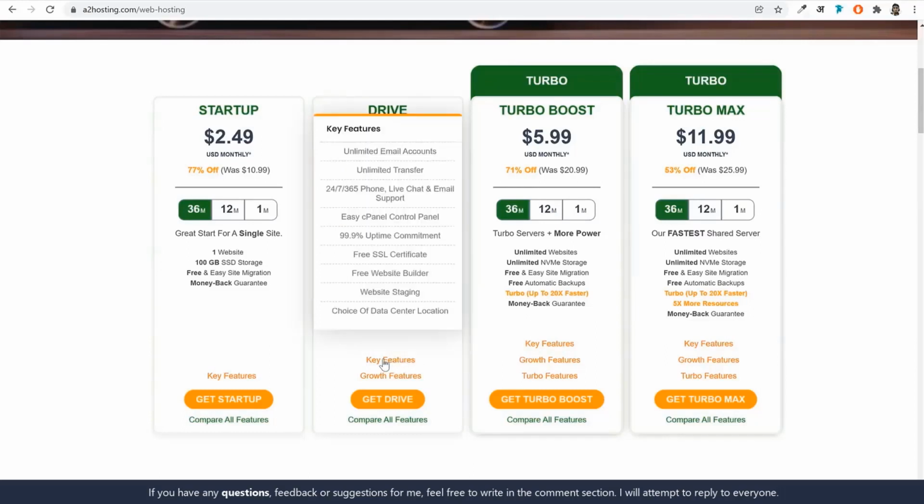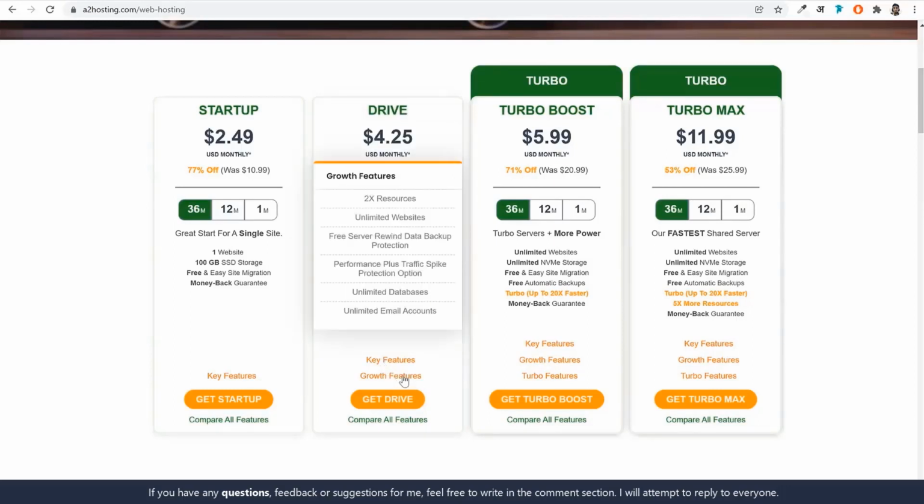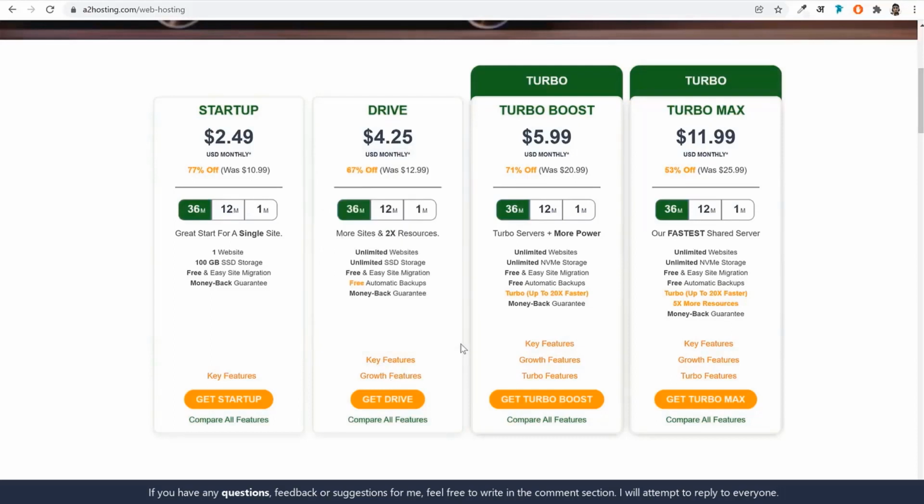If you hover over key features, you can see we get unlimited transfer, 24/7 support, 99.9 uptime commitment, free SSL certificate, website staging. Now this website staging is a premium feature which is not available in most of the hostings, but here, as you can see, we are getting website staging as well. We have some growth features as well. If you hover over this, you can read about that.